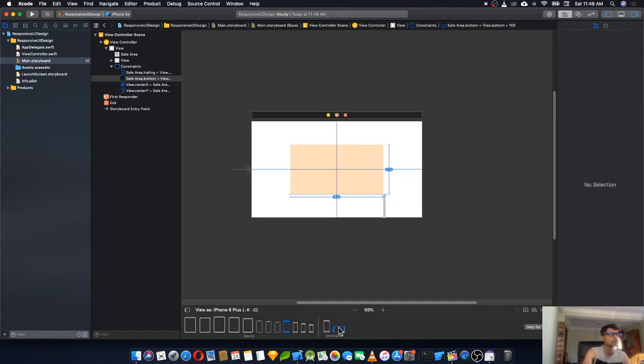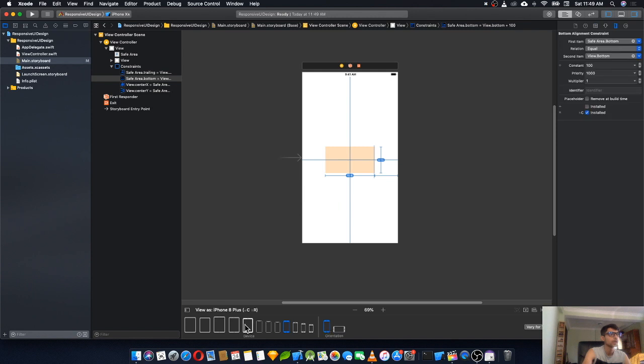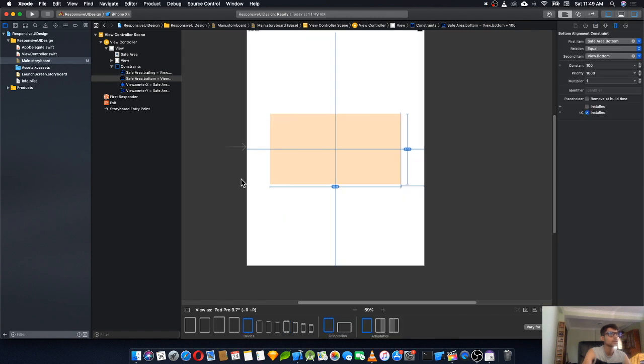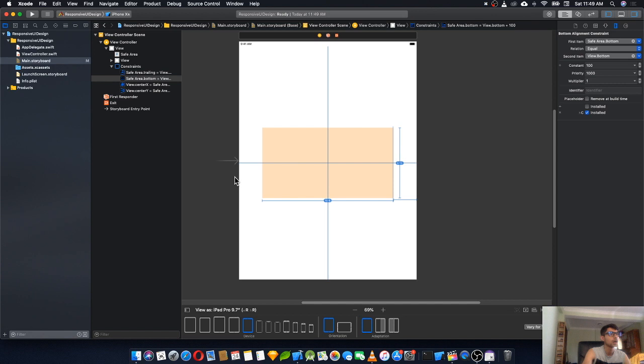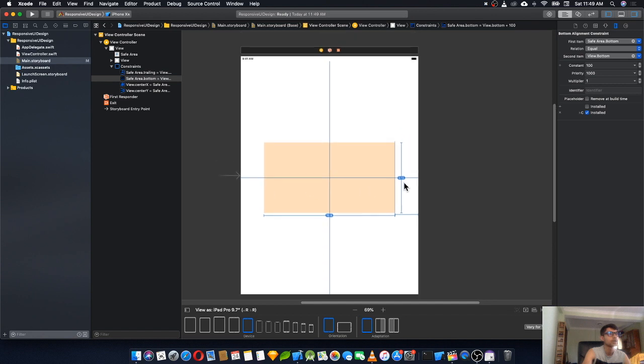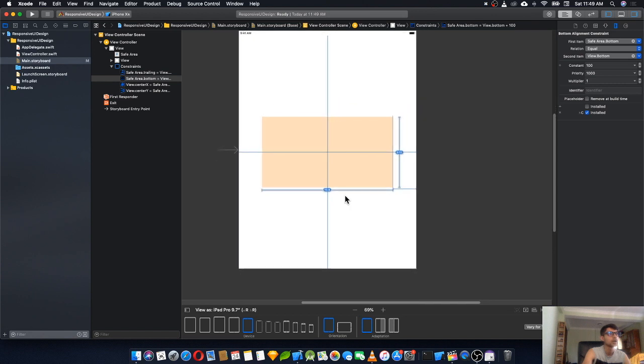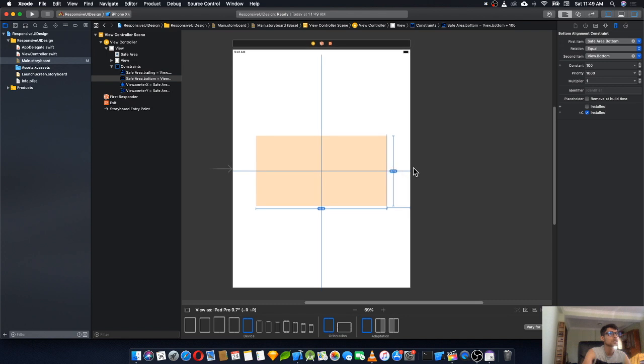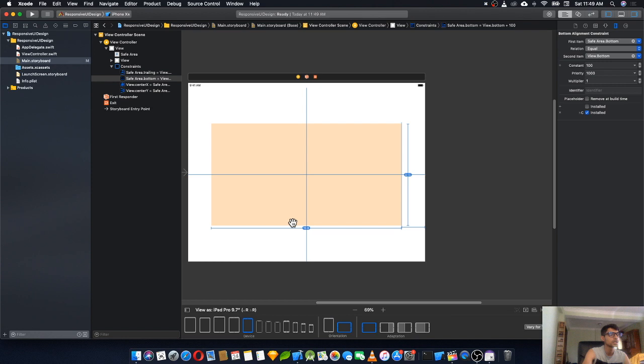And when I switch the orientation of this device, the object is placed nicely, and when I change the device as a whole, the object is maintaining 100 of trailing space when the object is in portrait mode, and when I switch to landscape mode, it is maintaining the 100 bottom space to the safe area from this object.